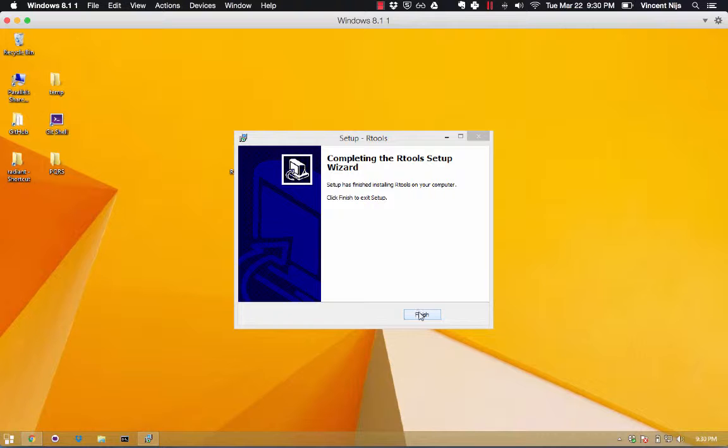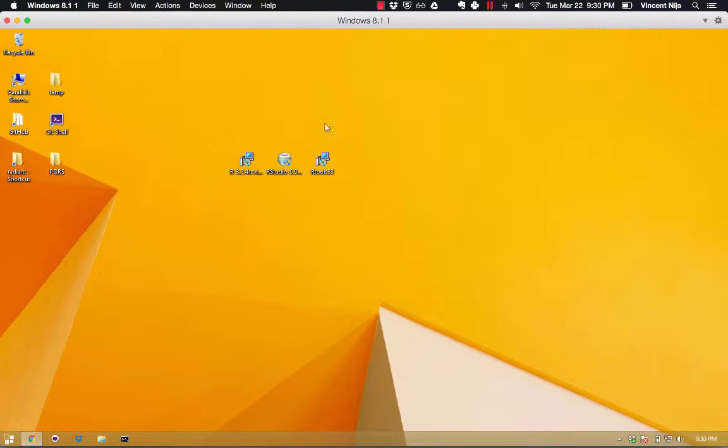Okay, so RTools is installed, hit finish. All right, so now we've installed all three of the components that we might need if we're on Windows: R, RStudio, and RTools. All right, so one thing we'll need is a shortcut to RStudio.